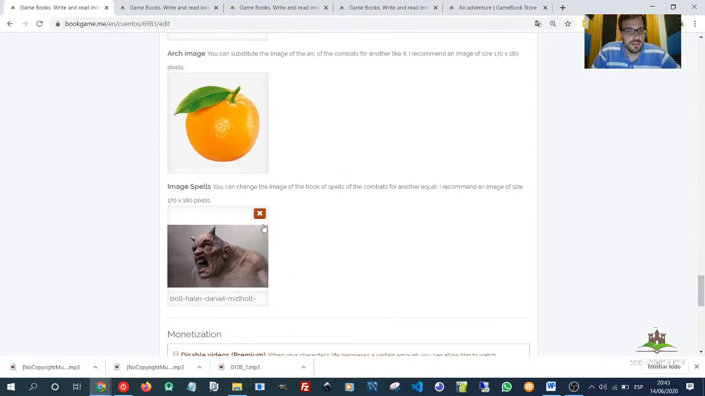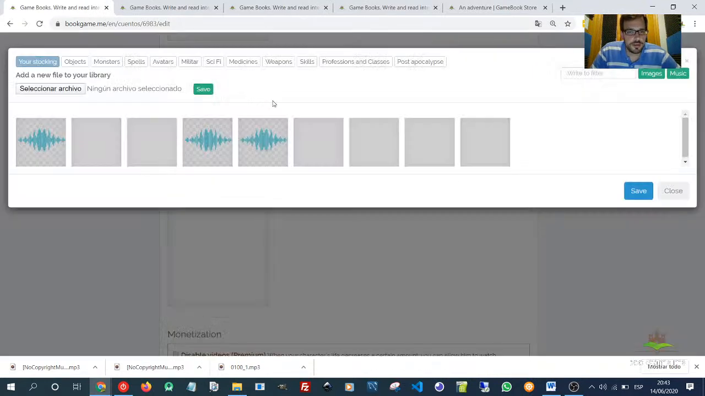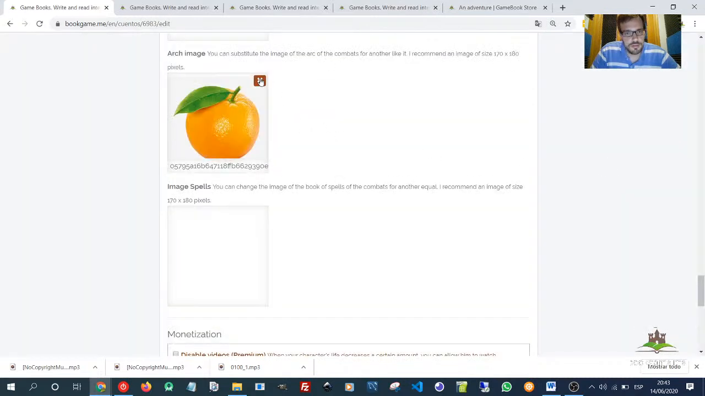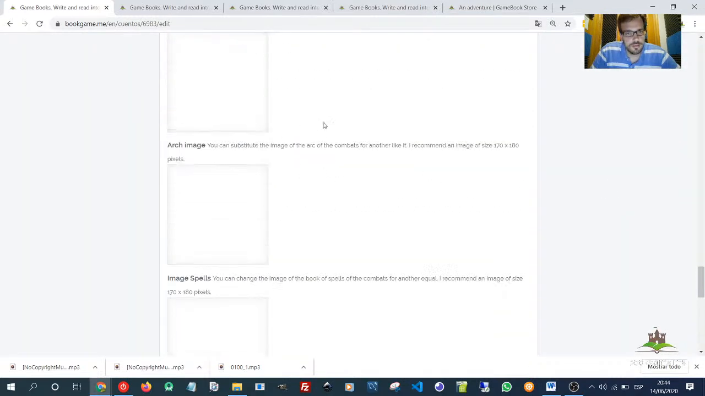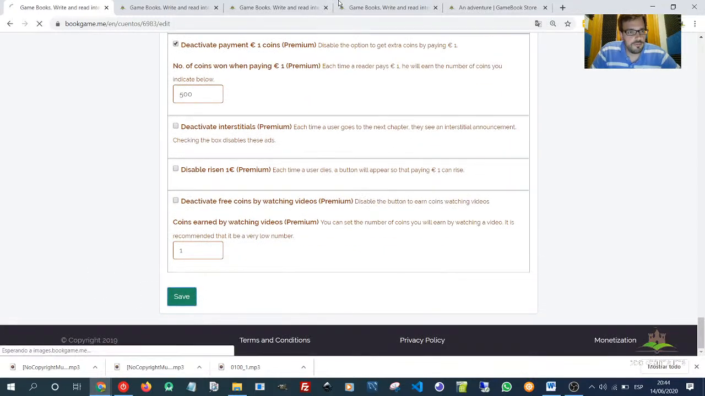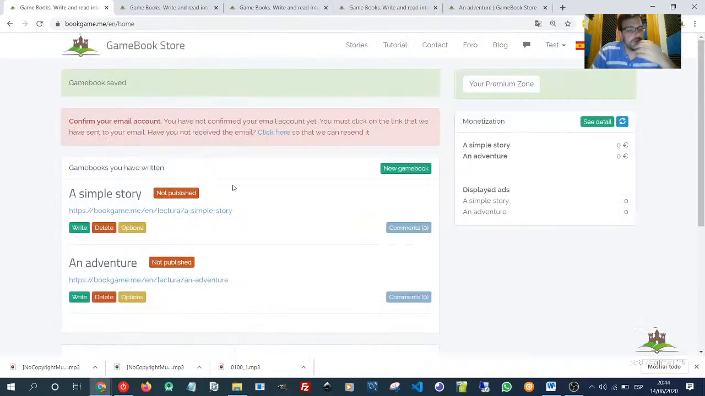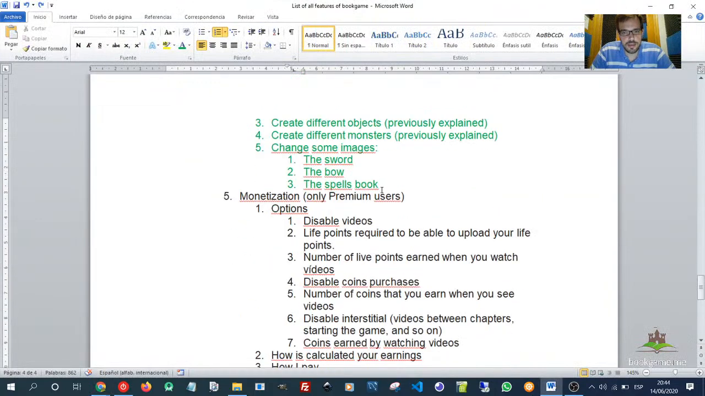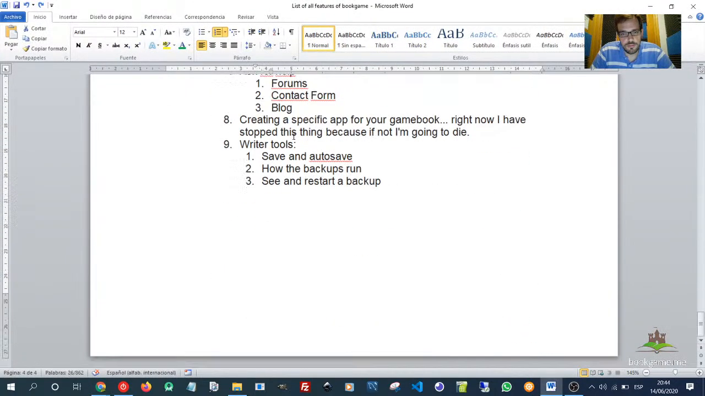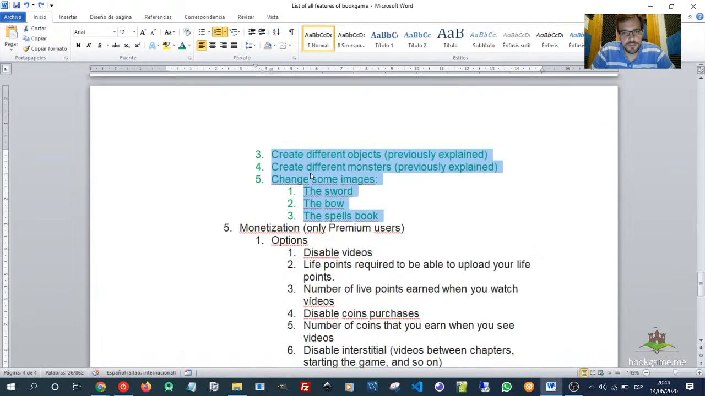This one right now doesn't make sense, so I'm going to remove this image. To remove these images, okay, I'm going to save. Okay, more things. So I think I have finished. Today was very quick. I went very quick.